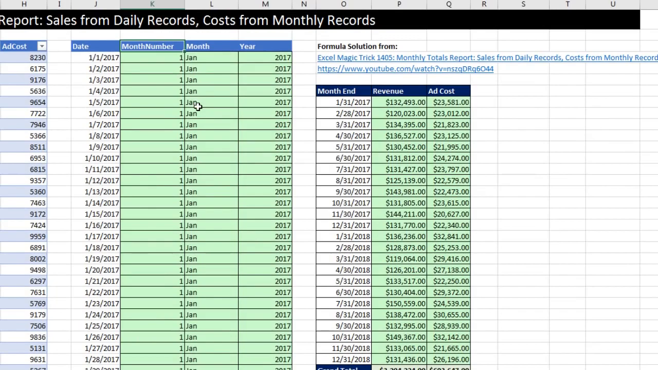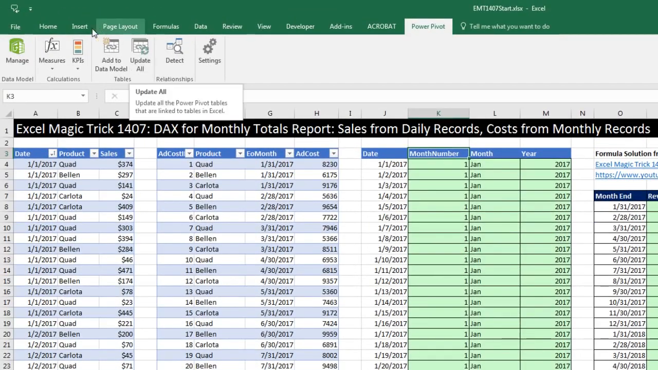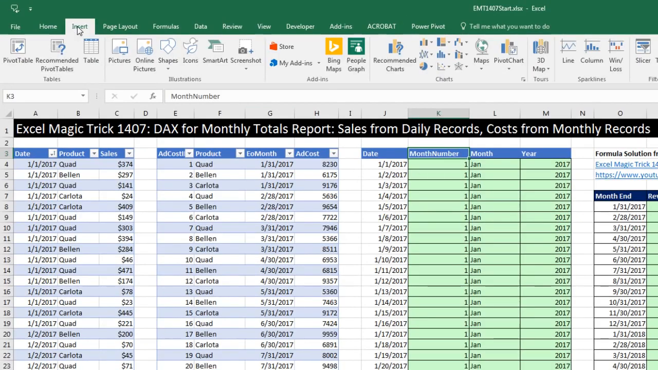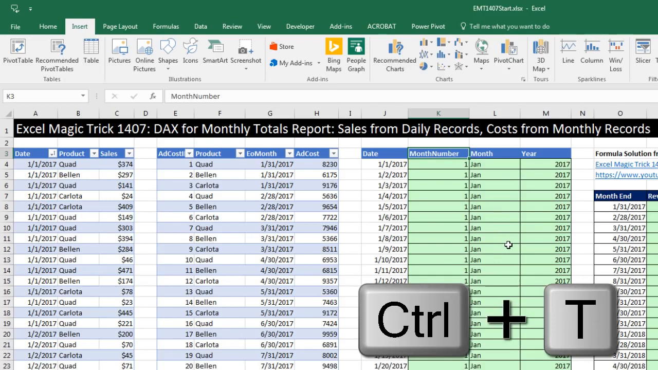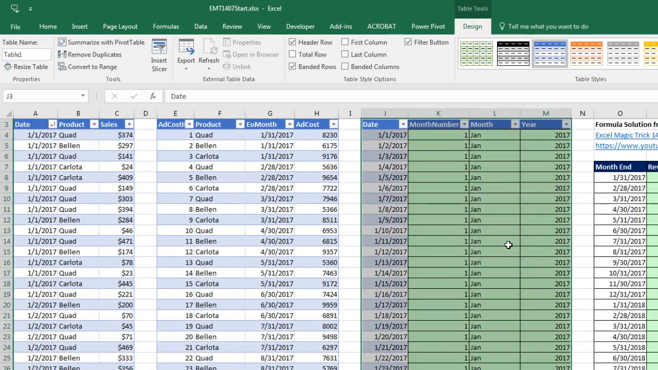Now we have to convert this to an Excel table to get it into the data model. So I go up with one cell in the table selected. I go up to insert table, or simply use the keyboard Control T and Enter.